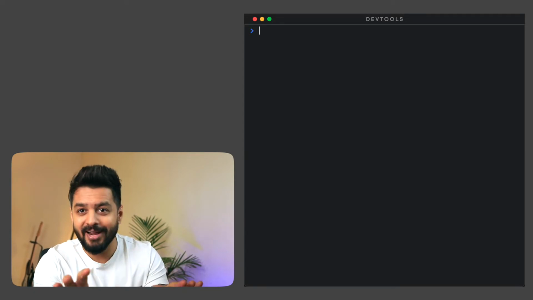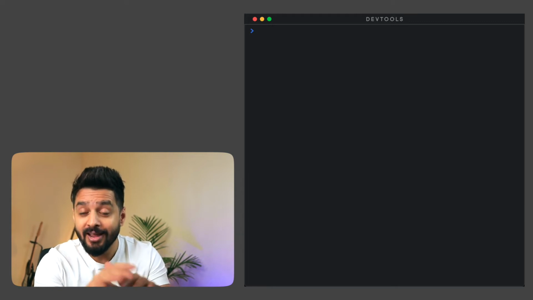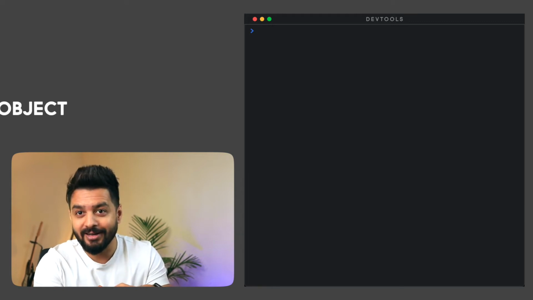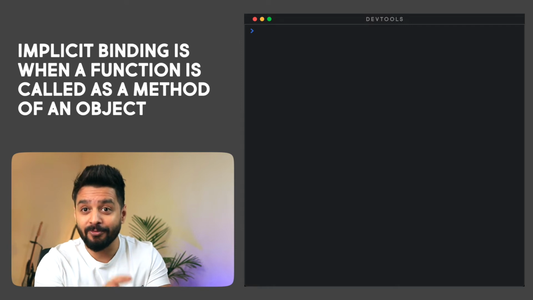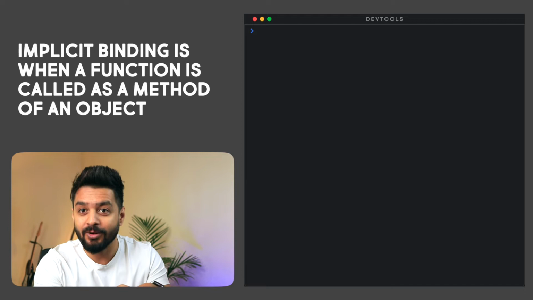So the primary idea here is that, let's say you have a function and you invoke that function as a method of an object, then the value of this is going to be the object from which the method is being invoked. So let's look at an example and try to get this.